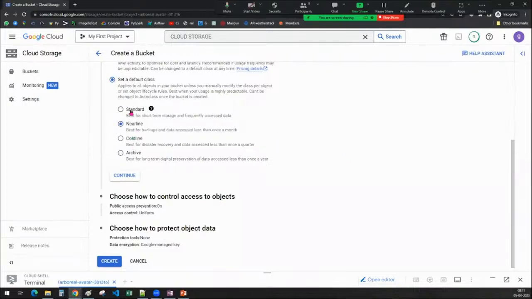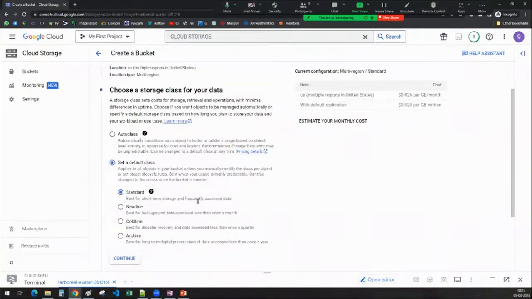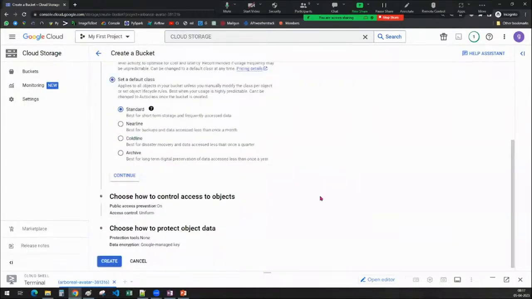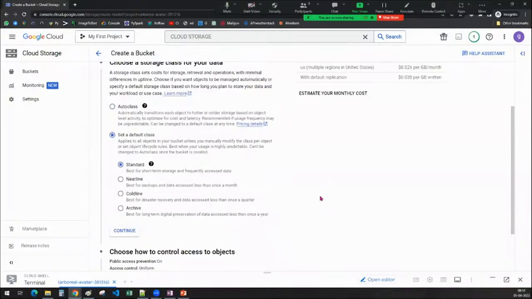So this is all about storage classes. Now I want to access the data frequently. For that reason, I am selecting standard as my storage class. Sir? Yes. At the initial stage, if we have chosen archive and immediately want to access the data, will it be available? Yeah, very good question.